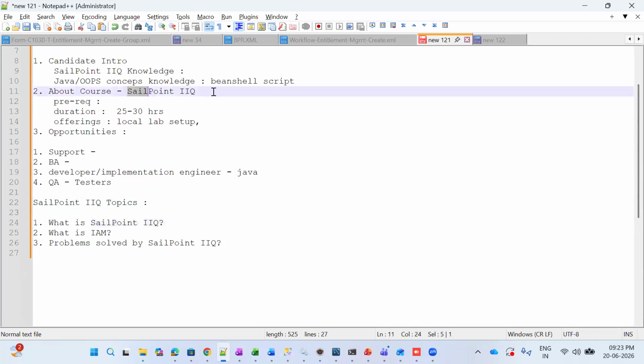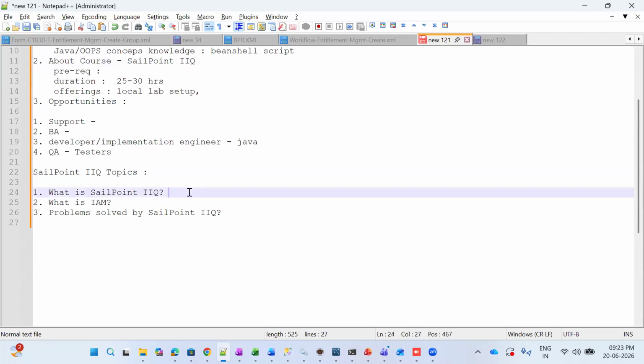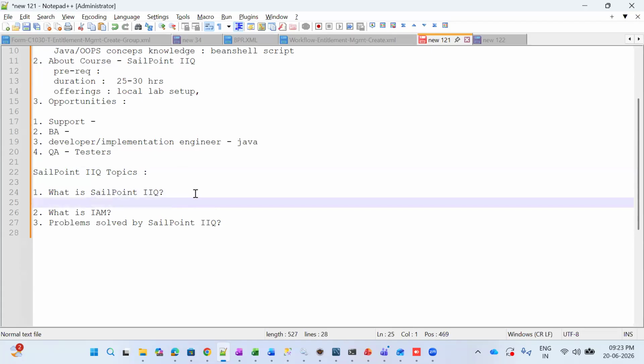We are here to learn SailPoint IIQ, right? So what is SailPoint IIQ? When you heard about SailPoint IIQ, what was your understanding of it? How did you understand this term, SailPoint IIQ?